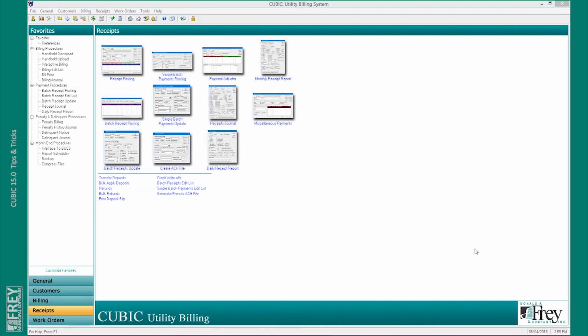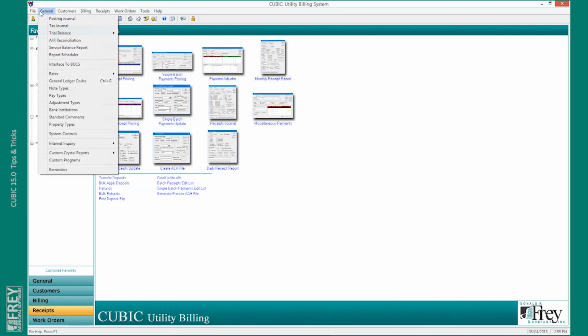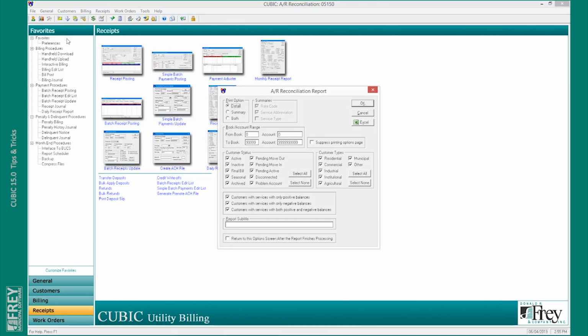The next tip and trick I'm going to show is about the AR reconciliation report. We have a couple of new options there, and this report can be found under General, AR Reconciliation. Down here, before, we just had customers with positive balances or negative balances. Now we can have customers with only positive balances, customers only with negative balances, and customers with both positive and negative balances. That's on the services, not just on the customer's whole balance, because the services can make up a balance.